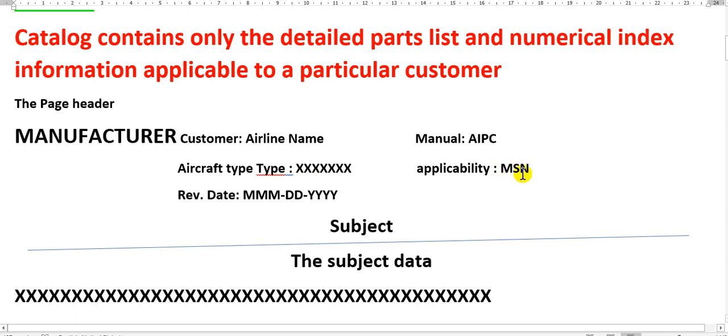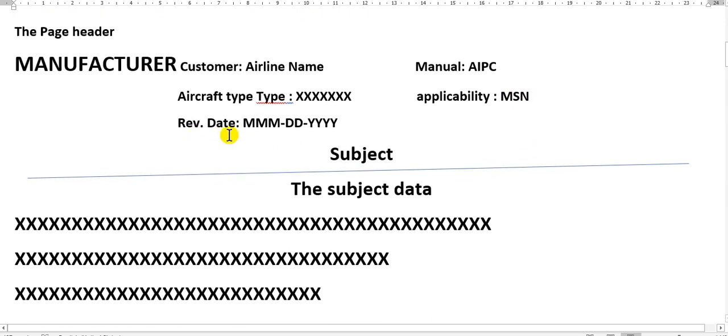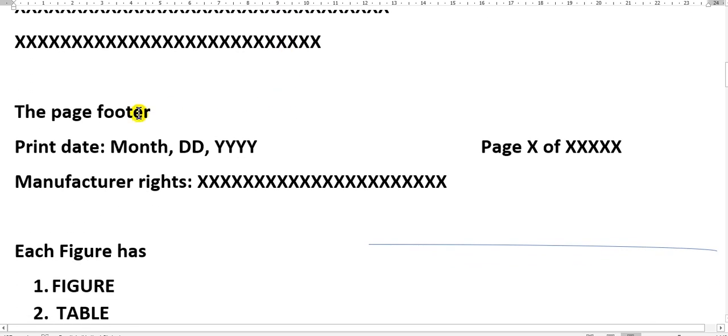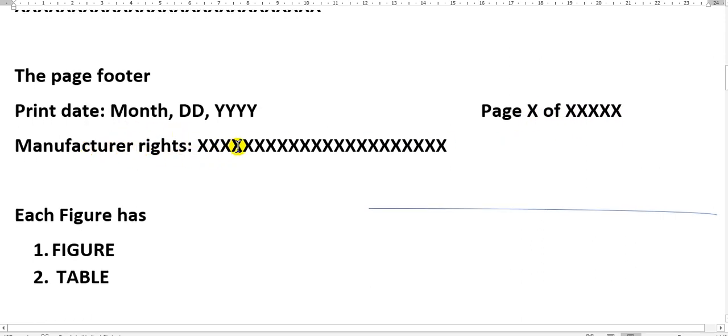We will speak about the manufacturer serial number or airline digits for the aircraft in this manual. Then the revision date. Take care, this is the newest revision. Okay. Then the subject. After the subject, the page footer. The page footer shows the print date, month, day, year. This is the page number out of the total page number. Okay, 1 of 20, 2 of 20, 3 of 20, and so on. And this is the manufacturer's copyright notice.